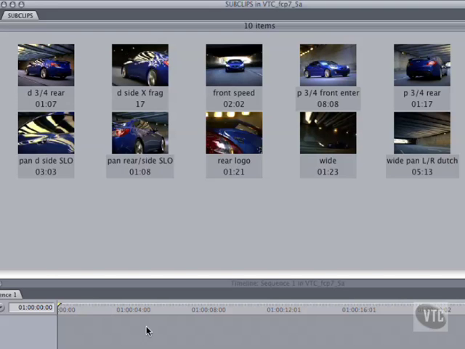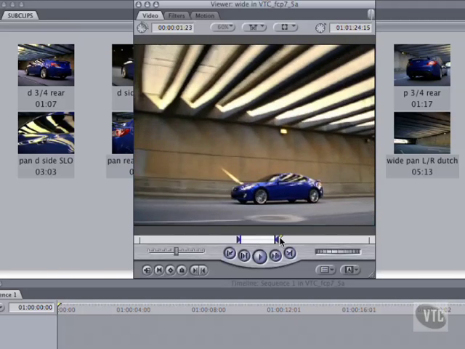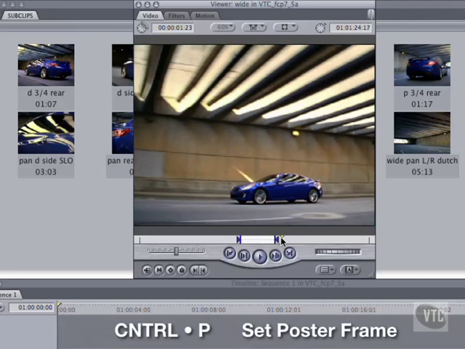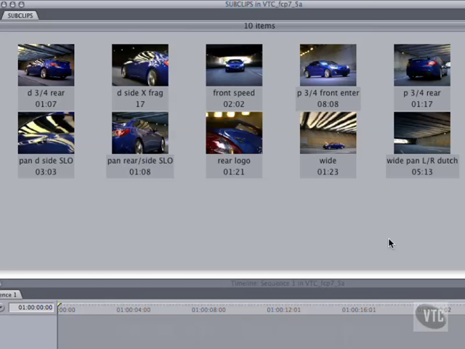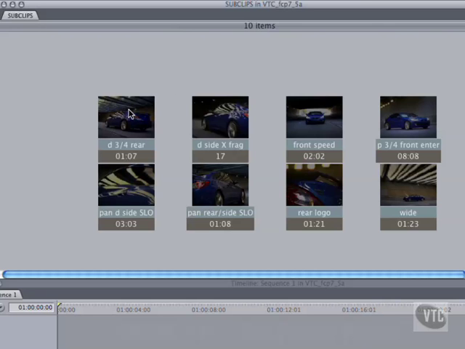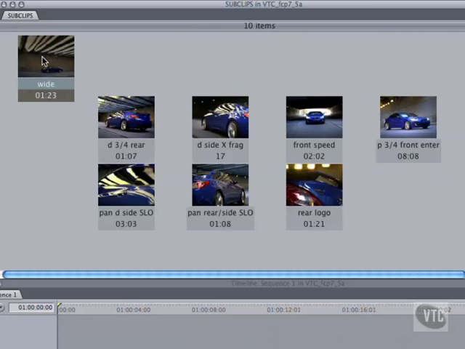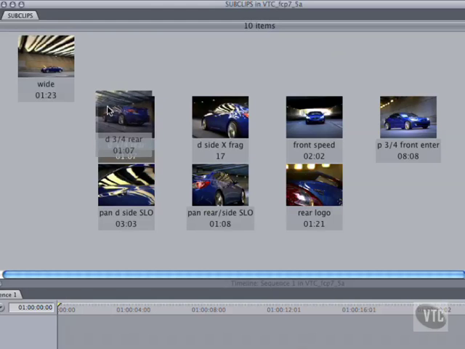The images are small, and it can be hard to see what's going on, so Final Cut lets you change the poster frame, the one displayed as an icon, by opening it in the viewer, scrubbing to a more representative frame, and hitting Control-P. Let's make some room and start lining them up. Start with the wide shot, and follow with this one, driver's side 3/4 view rear.